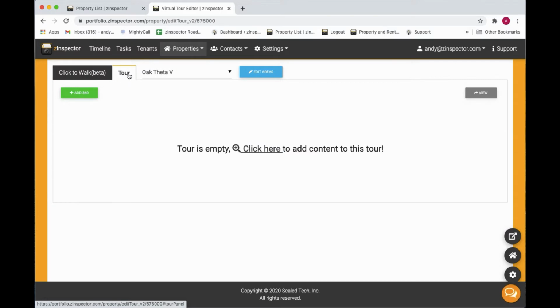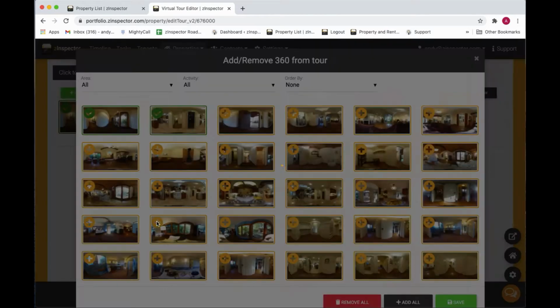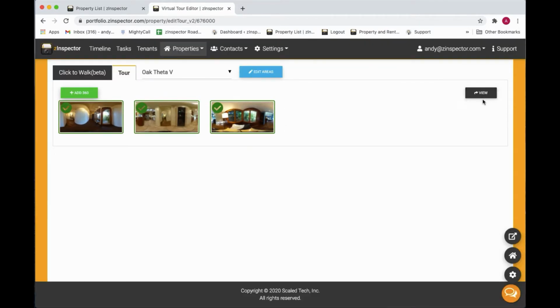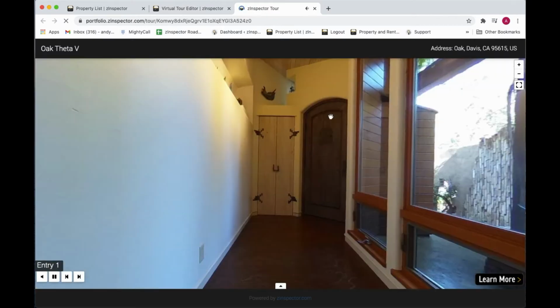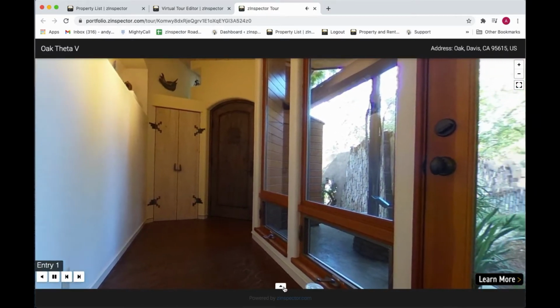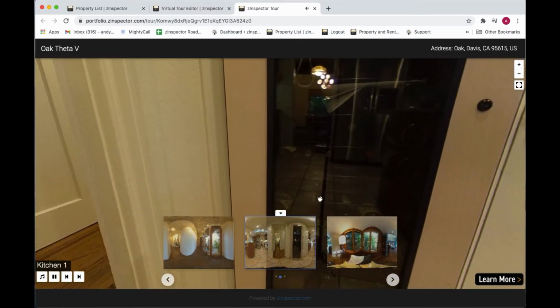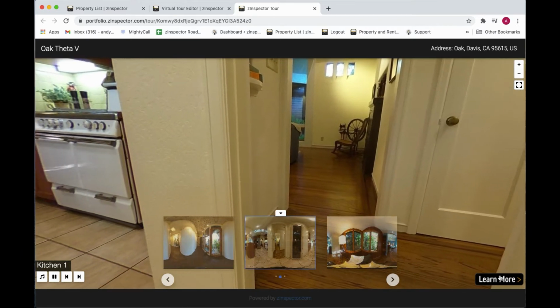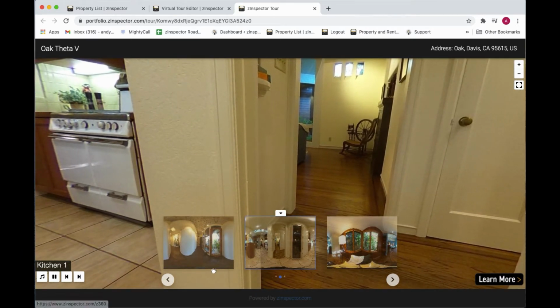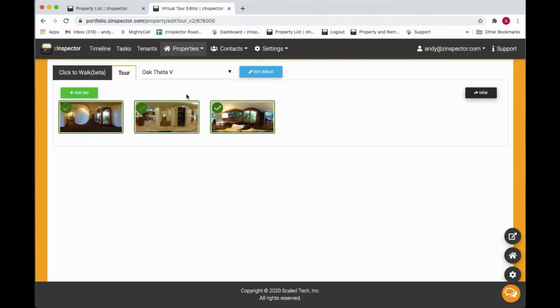This is more of just kind of a standard gallery, and so in this approach you can just pick the images that you want and then hit save and view, and you've got a very simple virtual tour. Essentially, it's just rotating the images, going from one to one. They can switch back and forth between the different rooms here, and they can click learn more, go back to your website, and so forth.